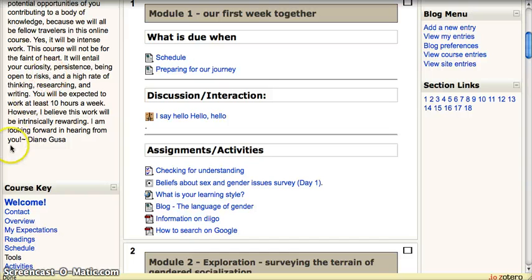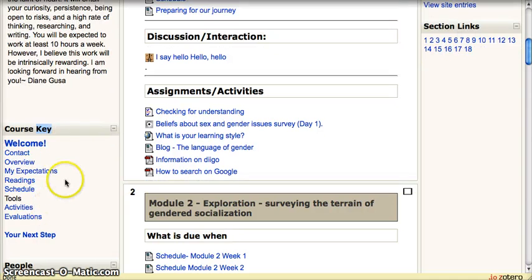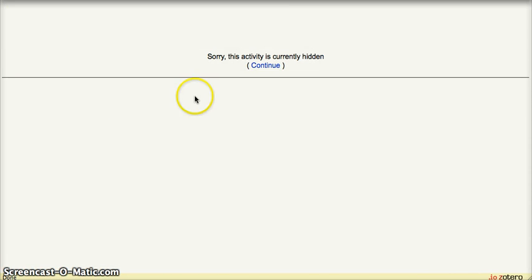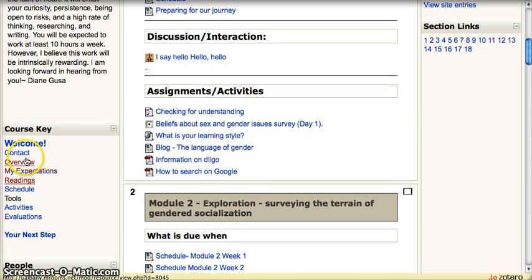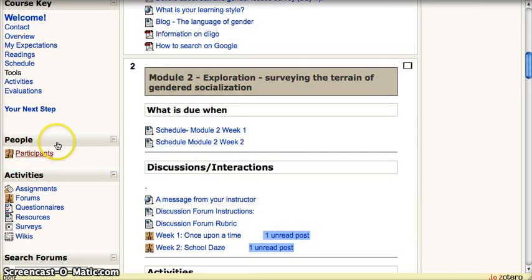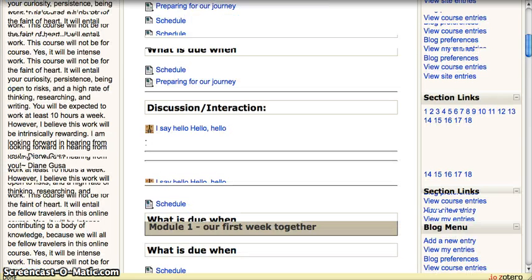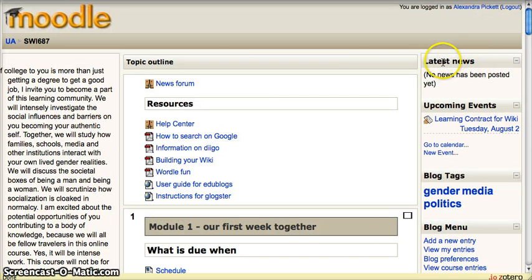I think it would be much better if this whole section here that you're calling course key, which I don't really understand why you're calling it course key, because this is really kind of like the syllabus. So I would move this up, and when you click on welcome, I would have that come up as the document, and move it all up. The people, I would move over to the right hand side and up towards the top so that it has sort of prime real estate there.